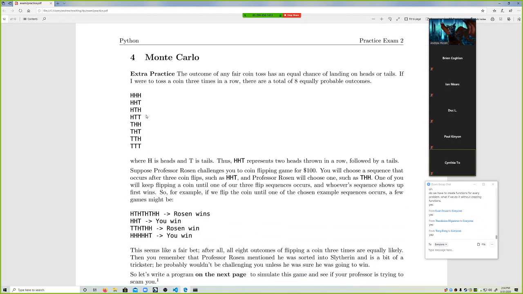Okay. So the outcome of any fair toss has an equal chance of landing heads or tails. If I toss 3 coins, there's 8 possible outcomes. H is heads, T is tails. Heads, heads, tails represents 2 heads in a row followed by tails. So what I'm going to do is challenge you to a coin flipping game. You're going to choose a sequence that occurs after flipping 3 coins, such as heads, heads, tails. And I'm going to choose one after you, such as tails, heads, heads. So we're going to keep flipping until one of the coin flip sequences occurs, and whoever's sequence shows up first wins.